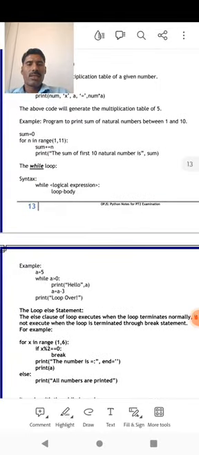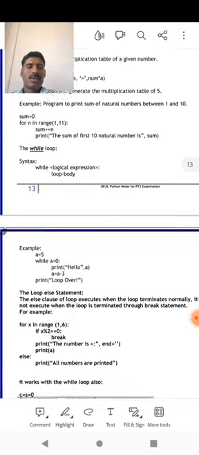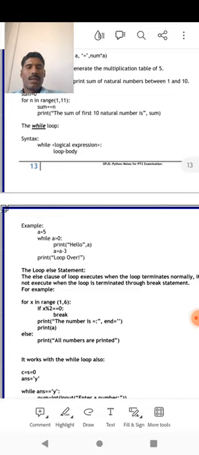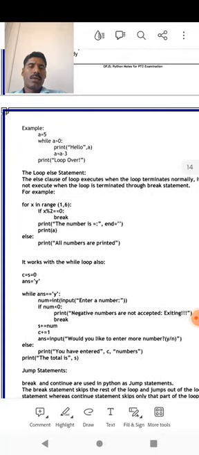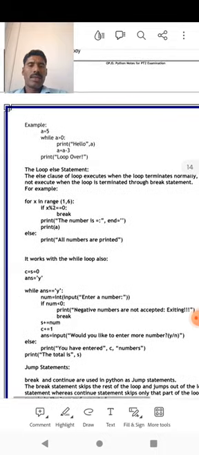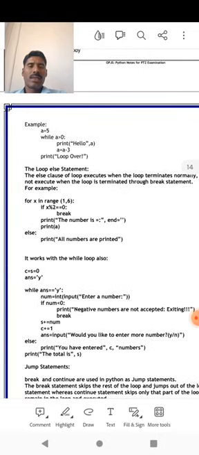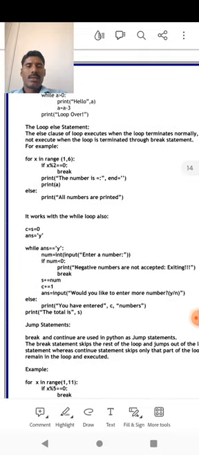Next is a while loop statement. While loop statement follows the same syntax in C and C++. The syntax is while, a logical condition. Next one is a body of the loop. We can apply else statement in while loop. The else clause of a loop executes when the loop terminates normally. It does not execute when the loop is terminated through break statement.